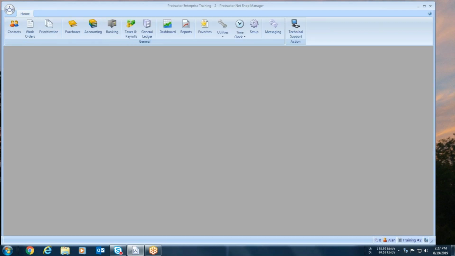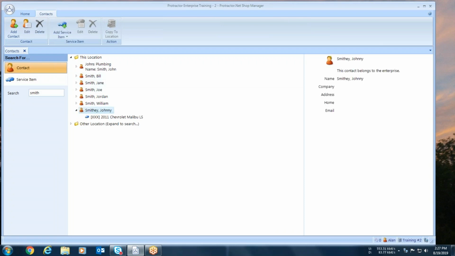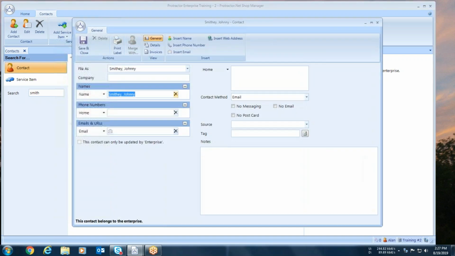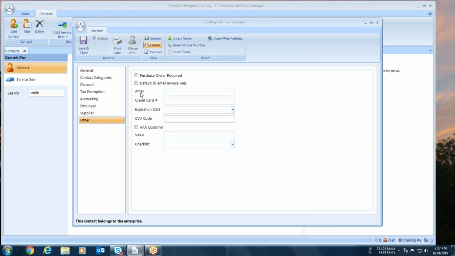I'm going to close the setup, go into contacts. So the first thing I need to do is pull up a contact. Let's pull up a Mr. Smithy here. So we have Johnny Smithy. And we're going to right click on his name and we're going to do an edit. And I'm going to go to details, other. So here are all of my attributes.